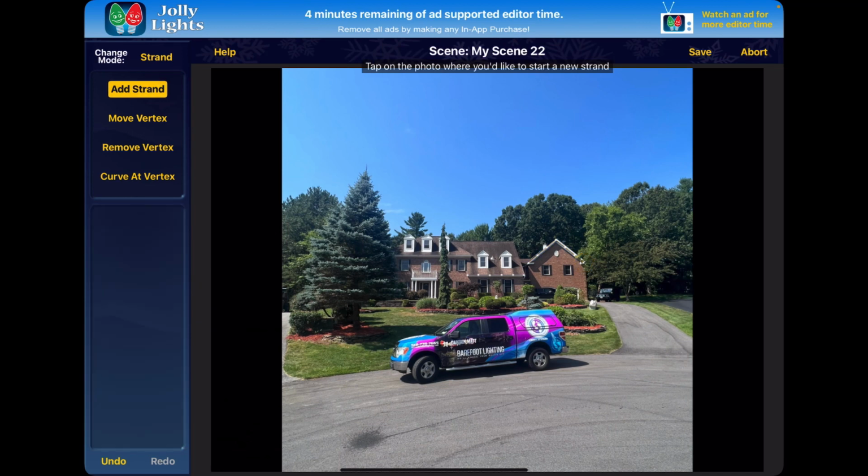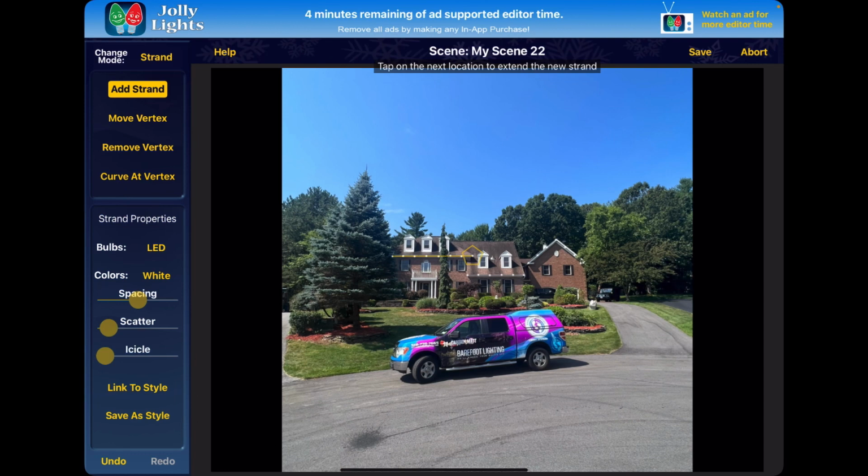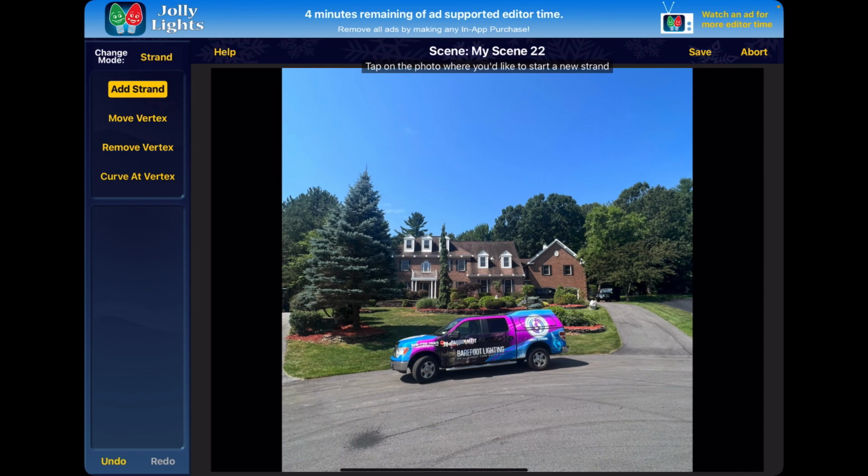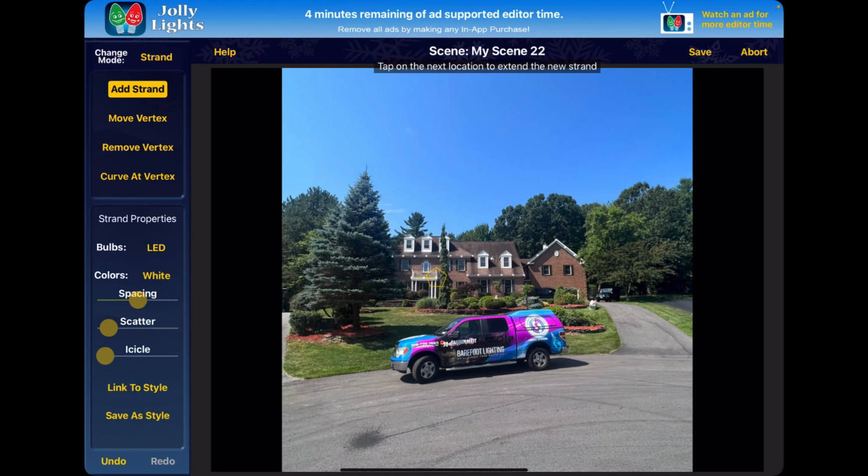I'm going to click add strand again. I'm going to go do this roof line right here. I'm going to also link that. I'm linking them all to the same style so that when I change them, they all match up. I'm going to do something on this porch right here. Link it to the style. Add another strand. I'm going to hit these dormers. Link to style. Add strand.